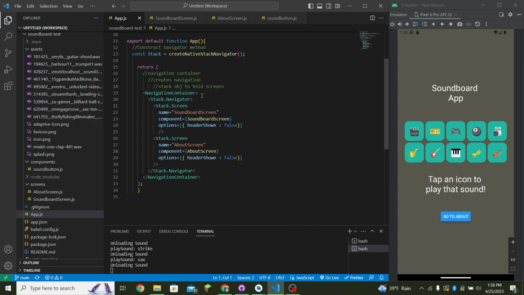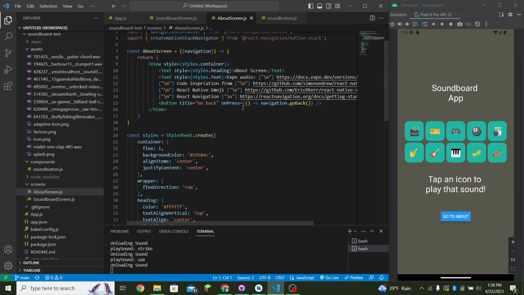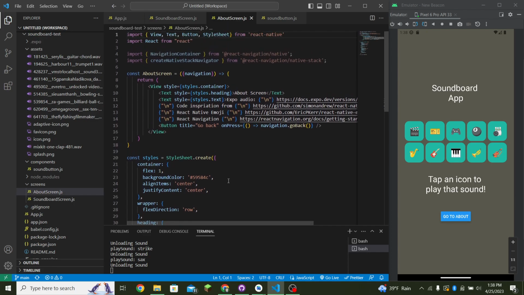I only have two screens in this app. I have the soundboard screen and the about screen. I'm going to show off the about screen first just because it's super simple.